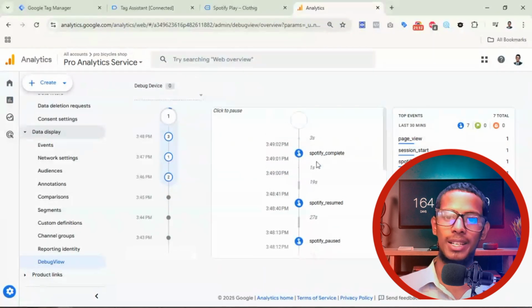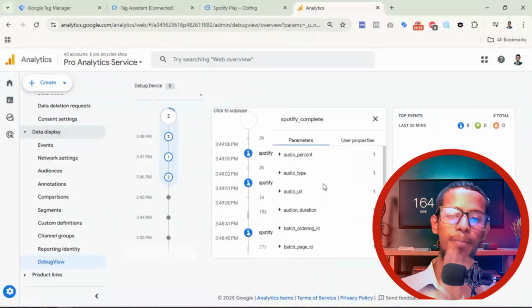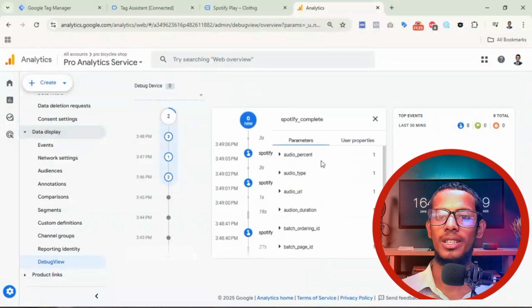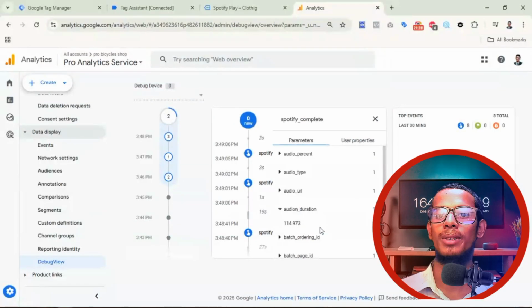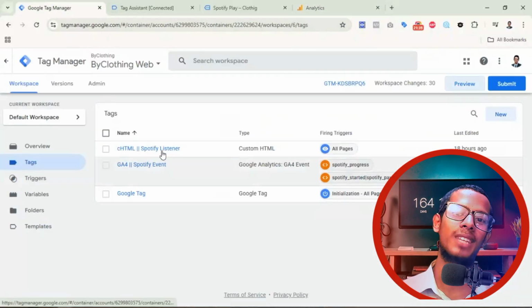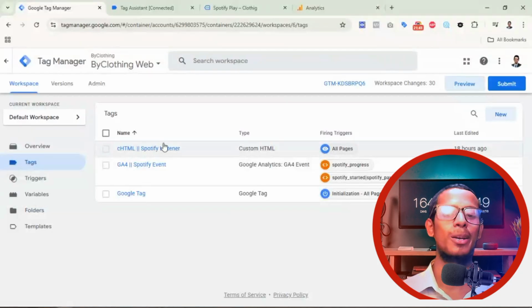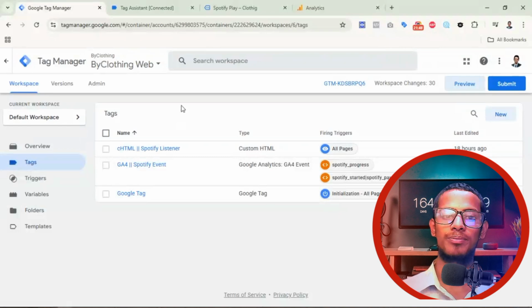And finally I got our Spotify completed, percentage 100%, type, audio URL, audio durations, every parameter available here. Wow, fantastic! Our event setup is totally done. Right? If you want to tag like this event, then you can contact me. I will help you to implement these events.